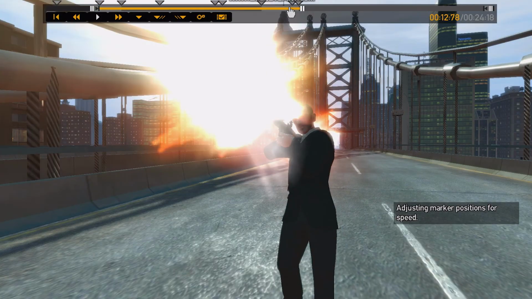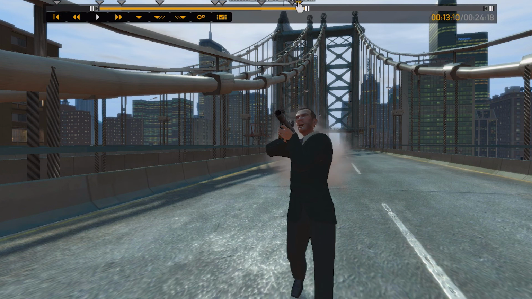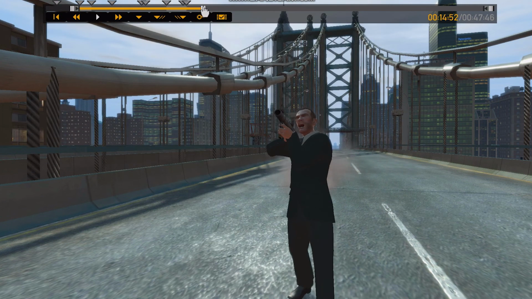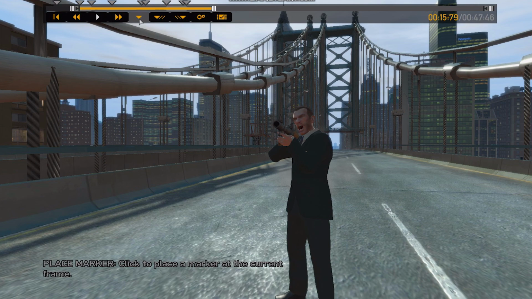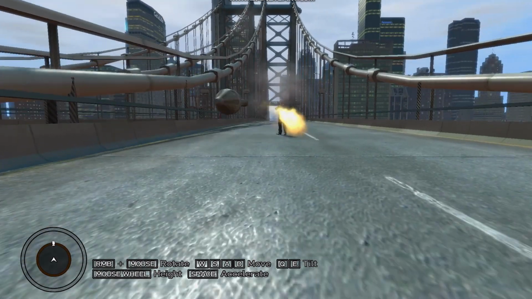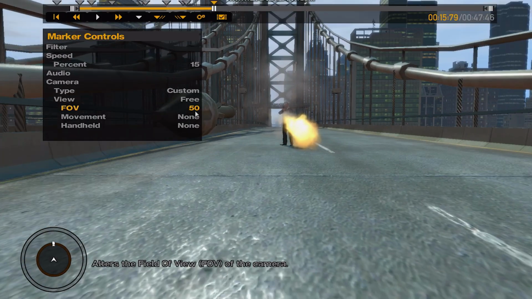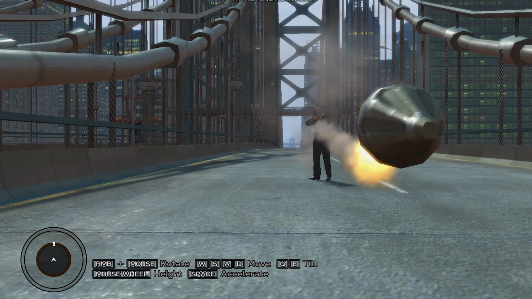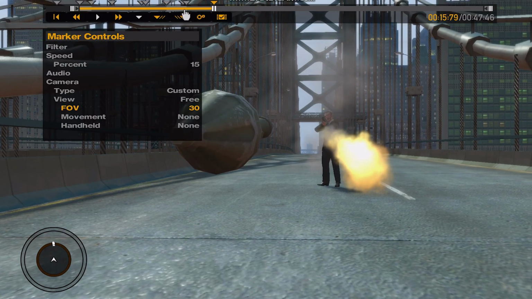Look at Nico opening his mouth like, ugh! Now I want my camera to follow this launched rocket in slow motion. Field of view will change to 30, because we're showing an object closer to the camera. I could have set it to 15, but okay, whatever.